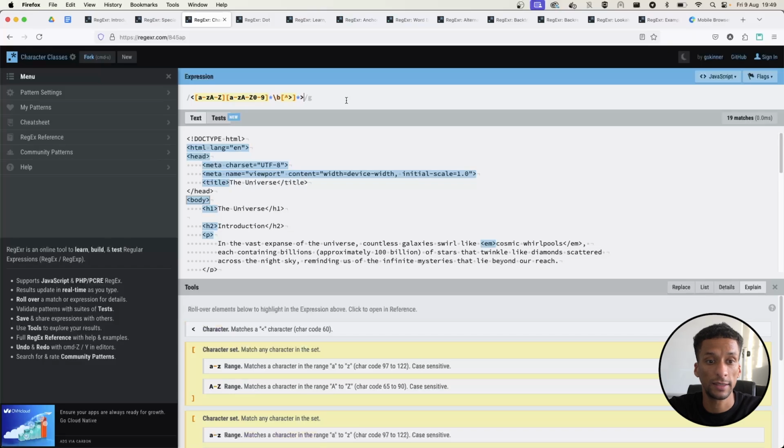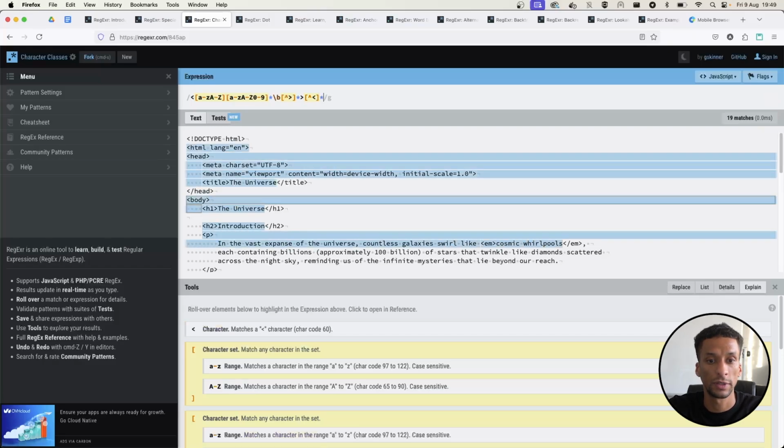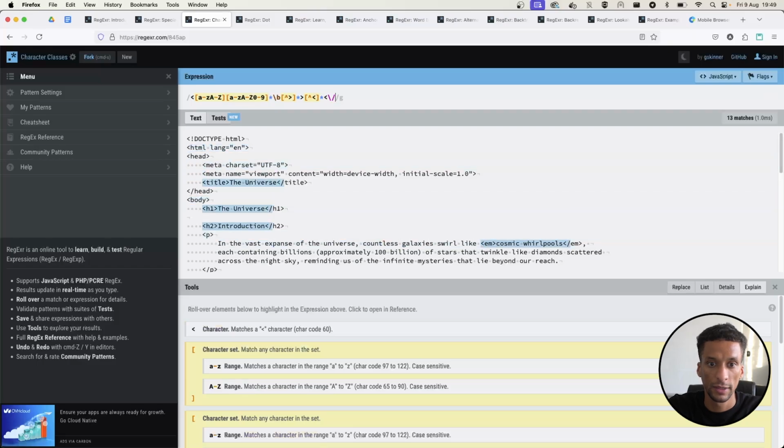We can extend this expression even further and match from the opening HTML tag to the closing HTML tag and everything in between. So to do that, we'll add another negated character class with the star quantifier applied to it. Then we'll add an expression that matches the closing tag.